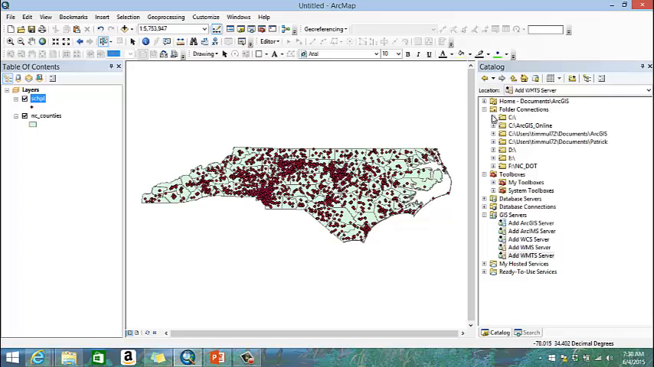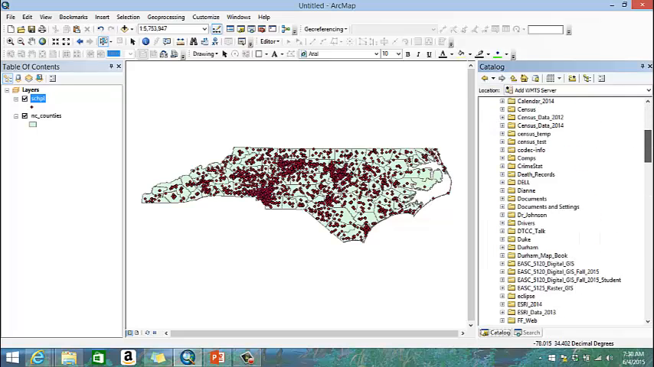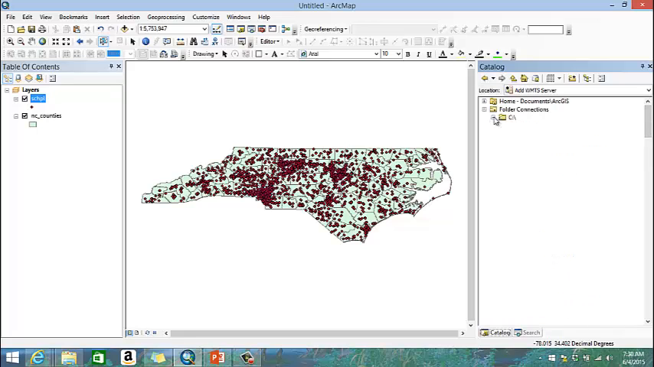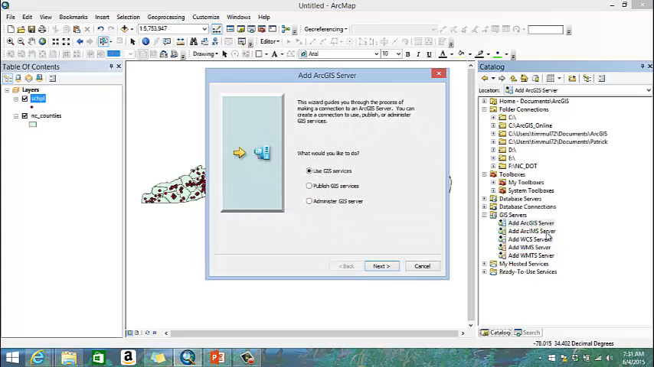Now you notice this data that we downloaded, it's going to be accessible on my C drive or my D drive or wherever I stored it here. Now down towards the bottom in my catalog, and I can also do this in my standalone ArcCatalog application, is that I can add GIS data services. Now in this particular instance, I want to click on Add ArcGIS Service. And I'm going to click on this here, and it takes me through a little wizard here, and it says, what do I want to do? I want to use ArcGIS services.